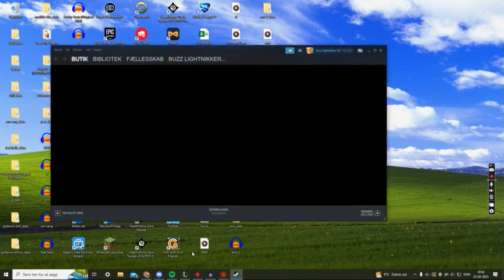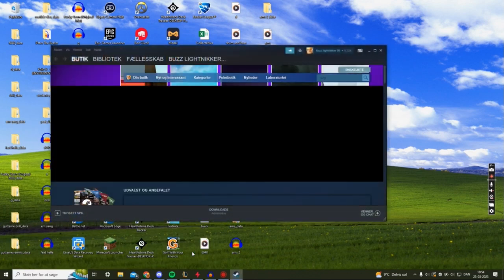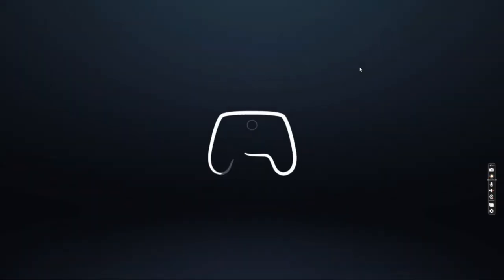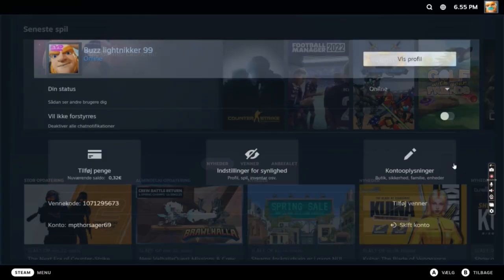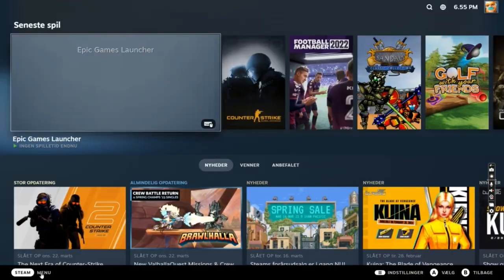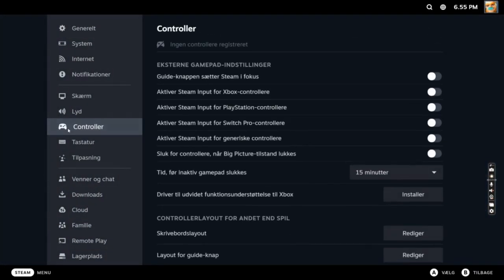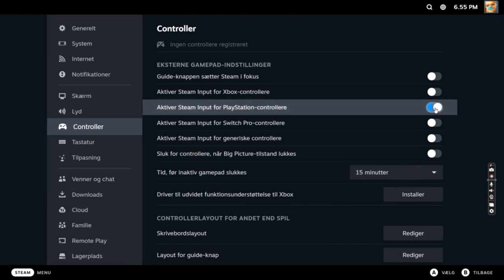First you open up Steam, and go into Big Picture mode. Once you are in, then go to Settings. Click on Controller. Then make sure the controller you are using, maybe an Xbox or PlayStation controller, is turned off here. Once you have done that, just go into Rocket League and enjoy.